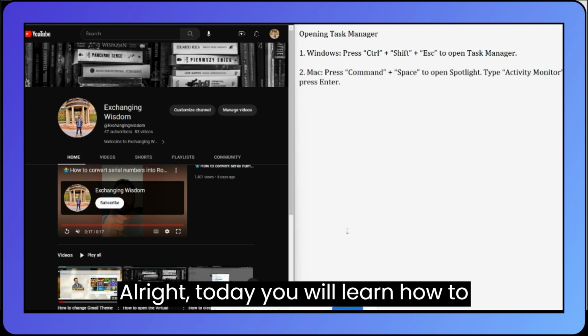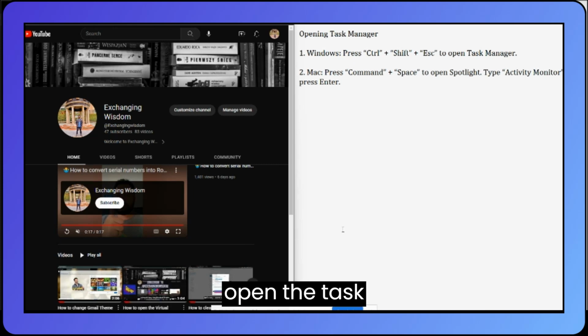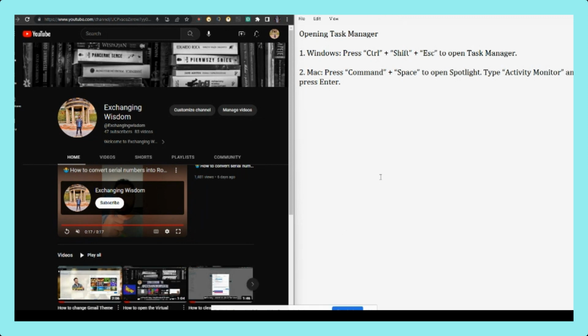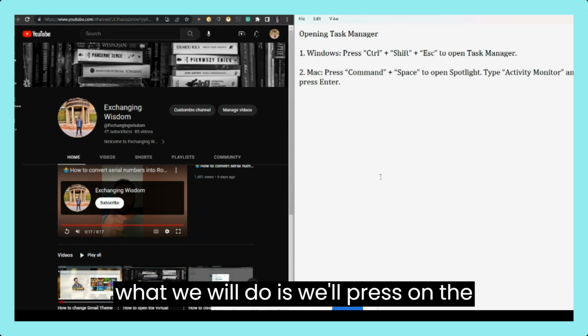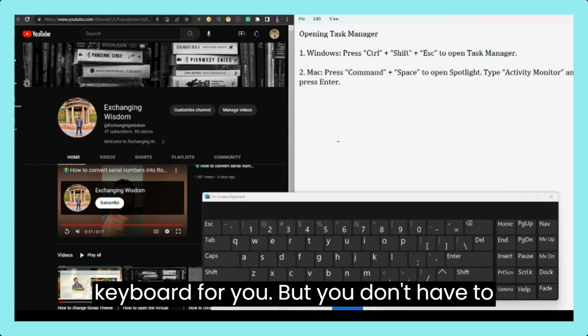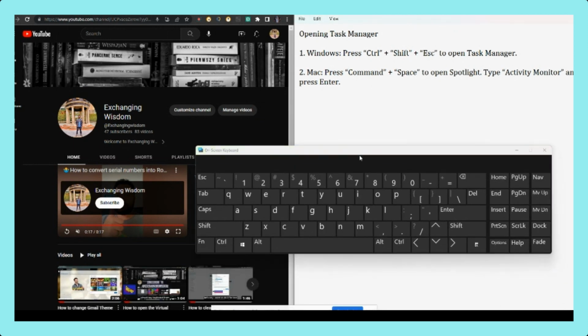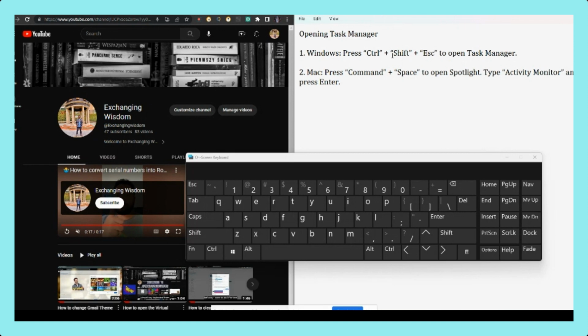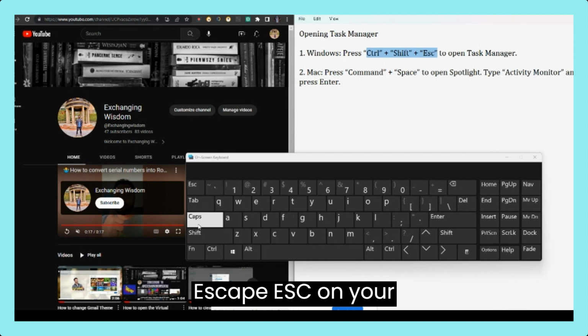All right, today we'll learn how to open the task manager in Windows using keyboard shortcuts. Okay, what we will do is we'll press on the keyboard. Let me open the virtual keyboard for you, but you don't have to open the virtual keyboard for yourself. You can just press Control Shift and Escape (ESC) on your keyboard.